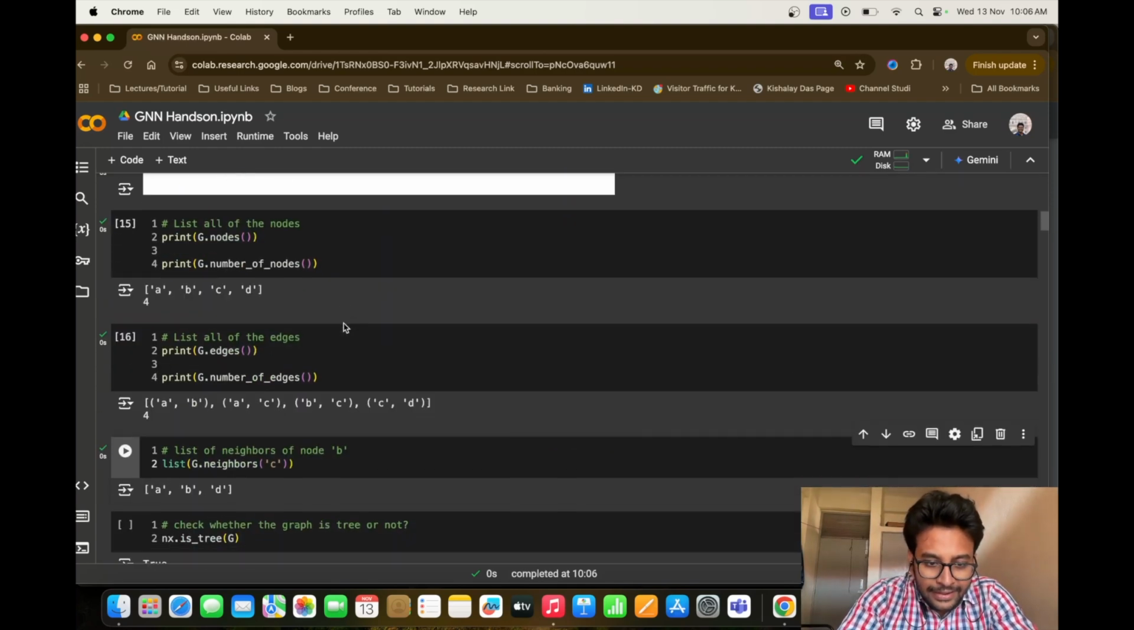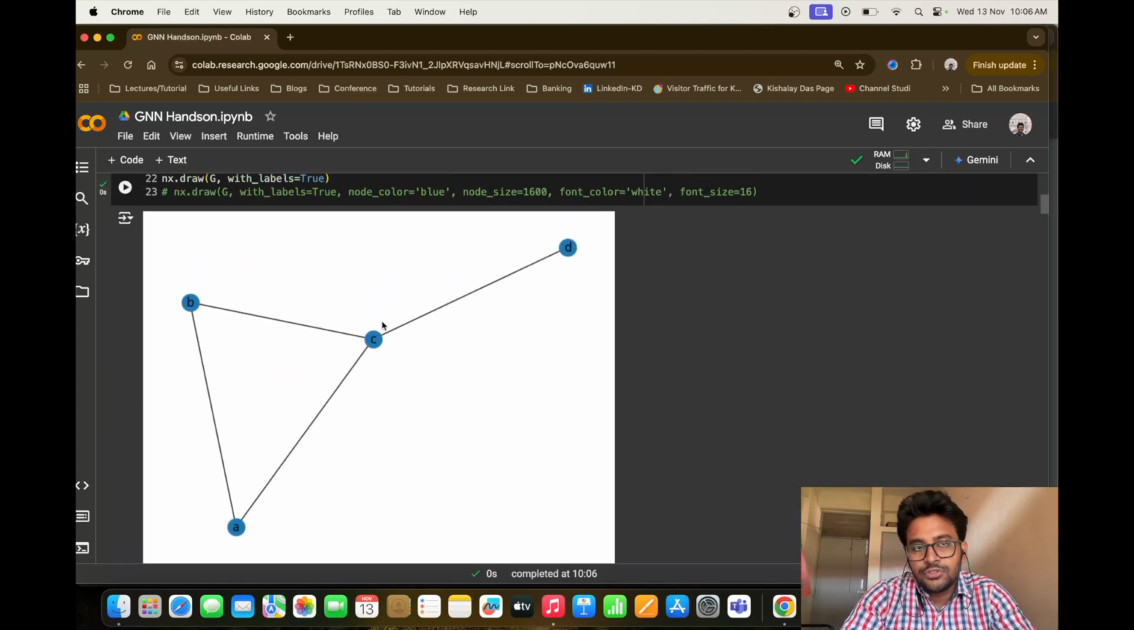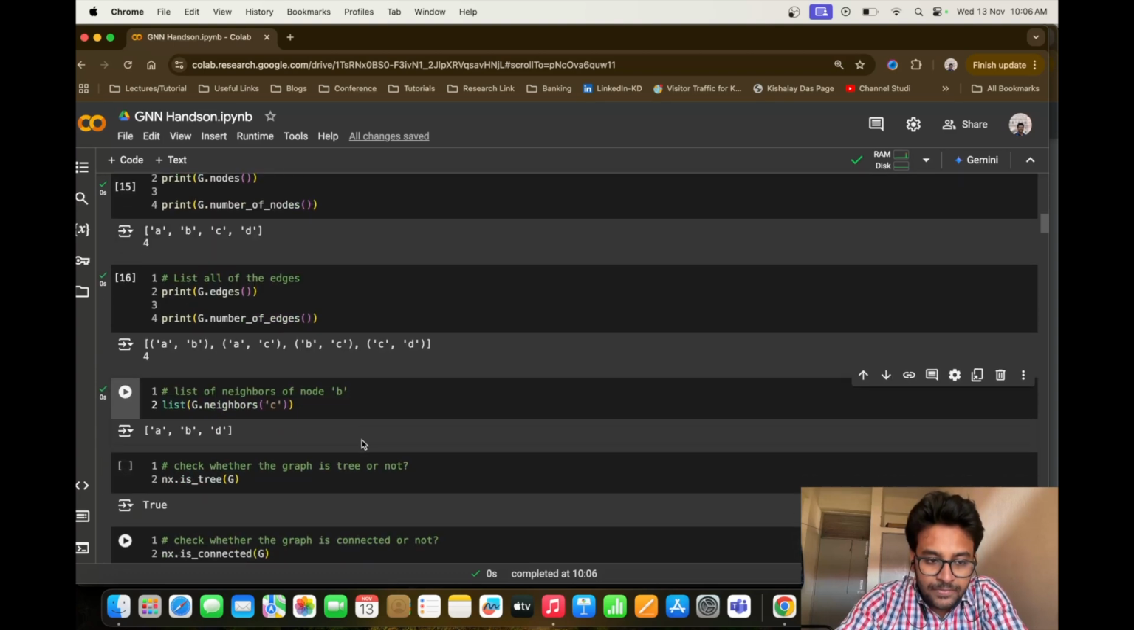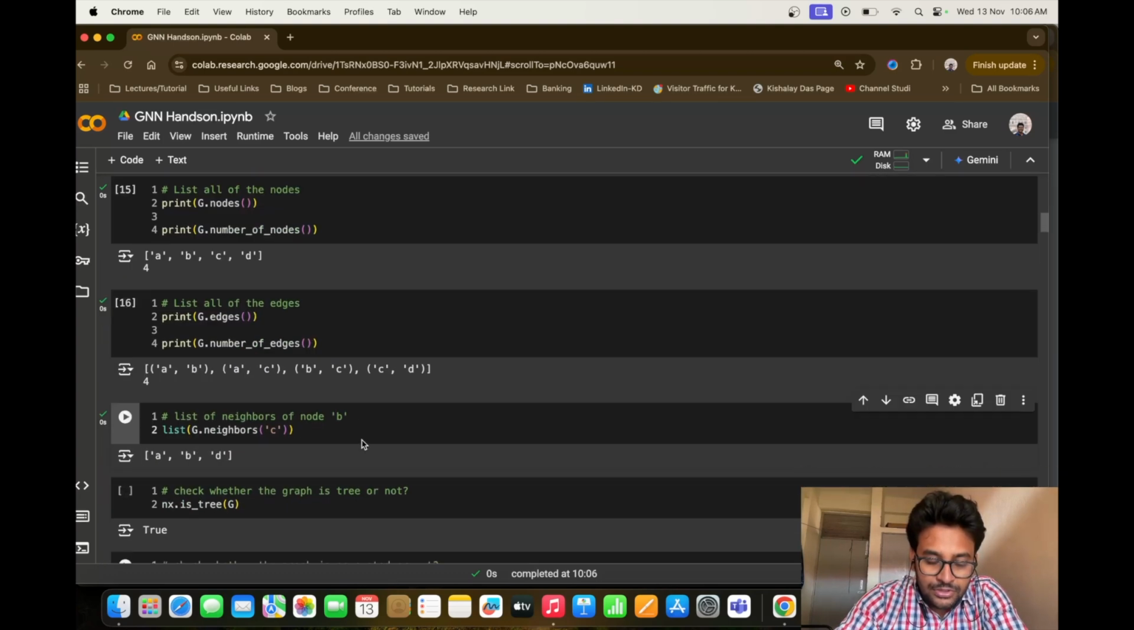Okay. Next, suppose I want to check whether this graph is a tree or not. For a graph to be a tree, there shouldn't be any cycle in the graph. If there is a cycle in the graph, that means the graph is not a tree. Here you can see that there is a cycle in this graph: B, C, and A form a cycle. So that's why this will not be a tree. The simple command is nx.is_tree.